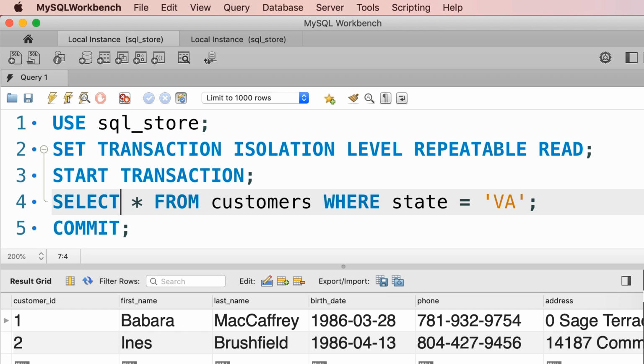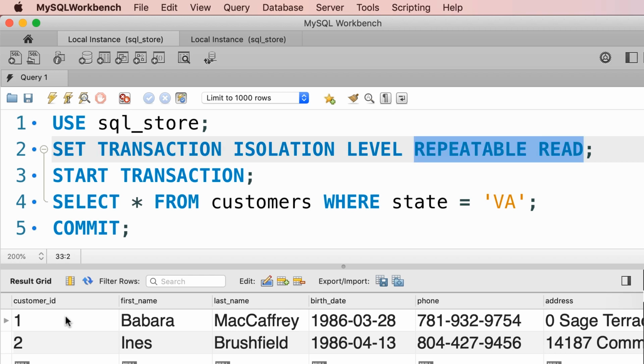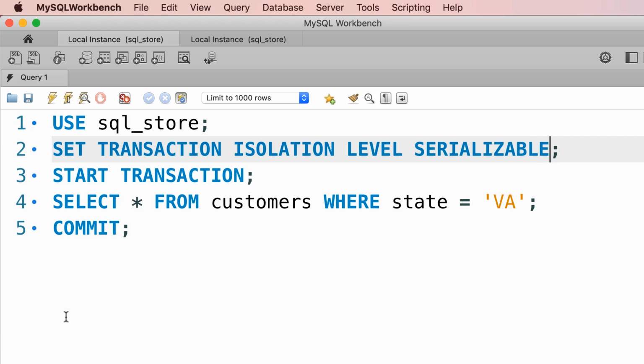Now, following the example from the last lecture, let's execute line 4. So currently we have only 2 customers in Virginia. Now we're going to change the transaction isolation level to serializable. Let's execute line 2. All right. Now we start a new transaction.